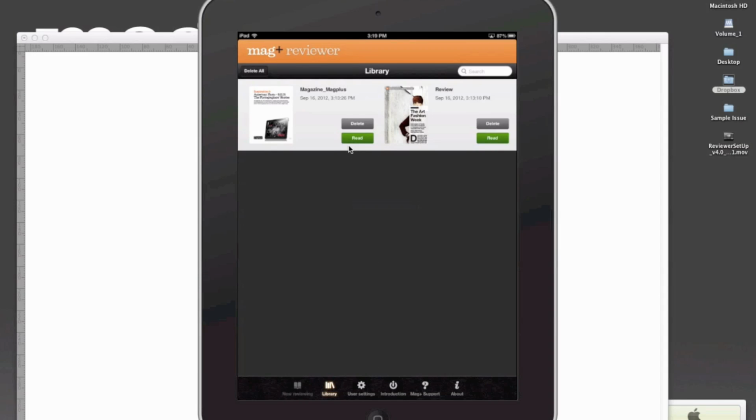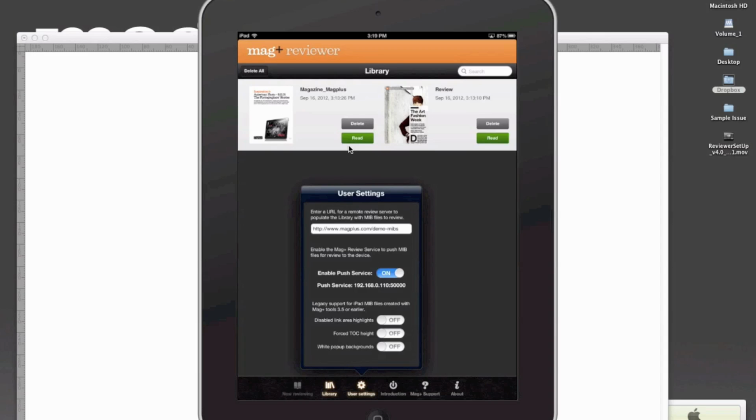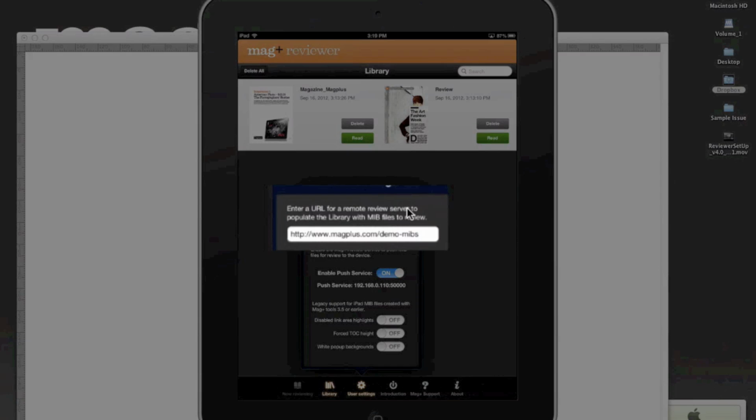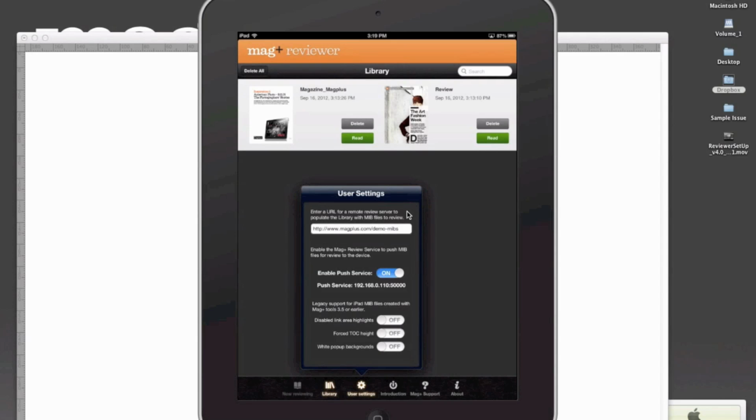Now there's one other remote review option I want to tell you about. This one's a little bit more powerful. So instead of just clicking a link to a single file, if you check the user settings, you'll see that there's an area here for entering a URL to a remote review server. Now a use case where you might do this is, let's say you're an agency and you've got several different clients doing Magplus projects with you, and you want to be able to send that client a link to a folder that's full of only the MIBs that they want to see.